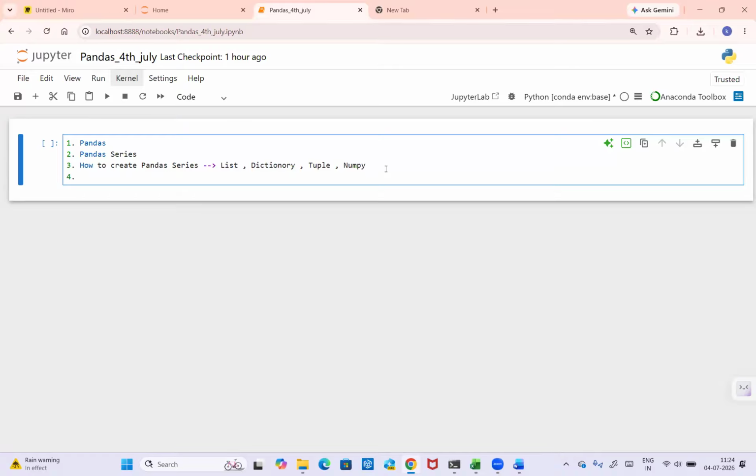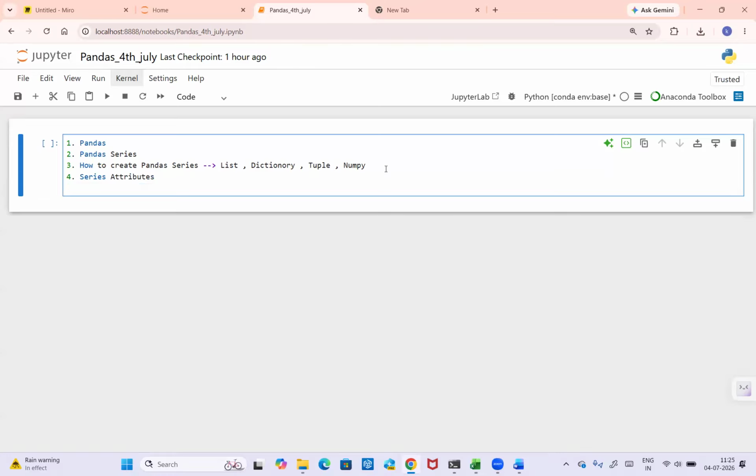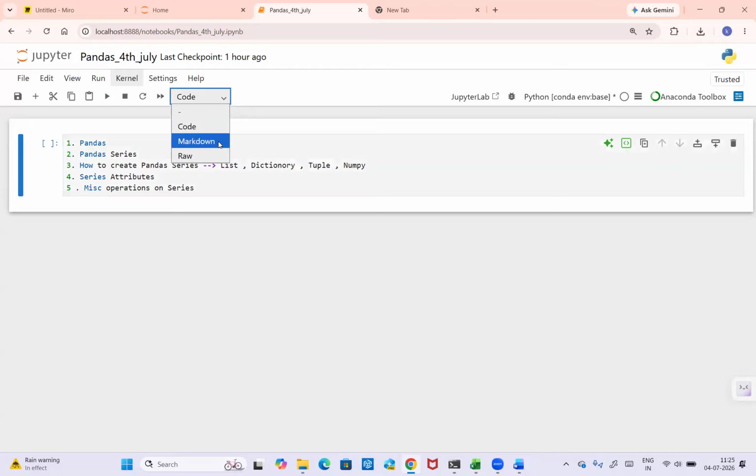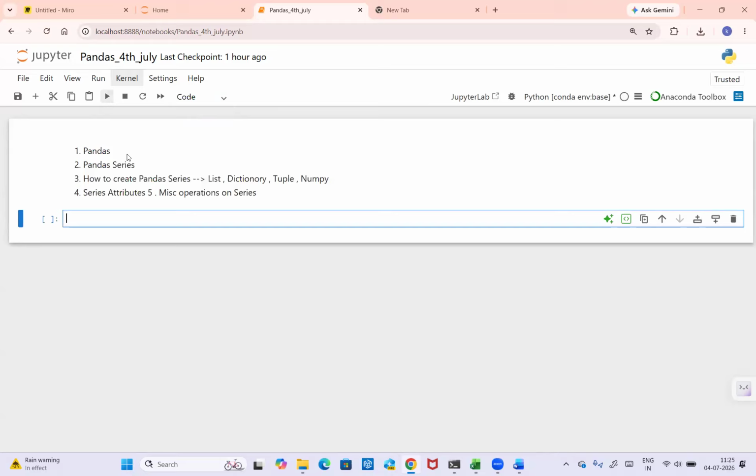Then we'll go for series attributes and some miscellaneous operations on series. Okay. So we completed the Pandas introduction.